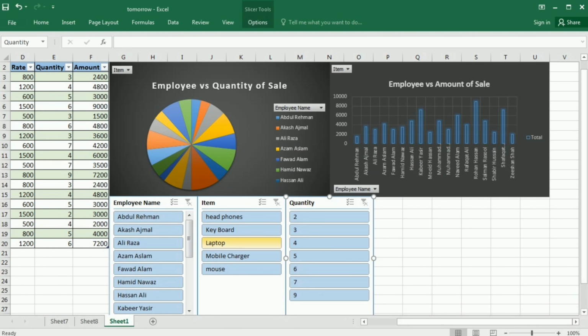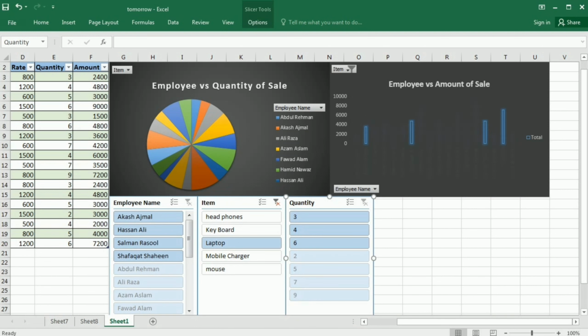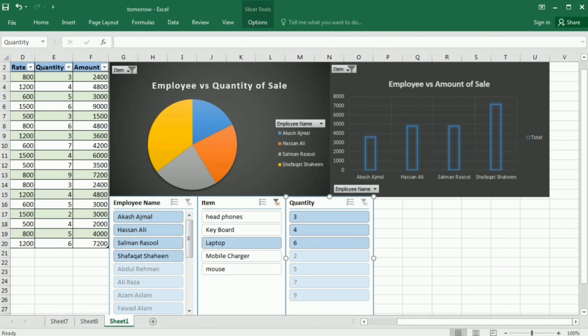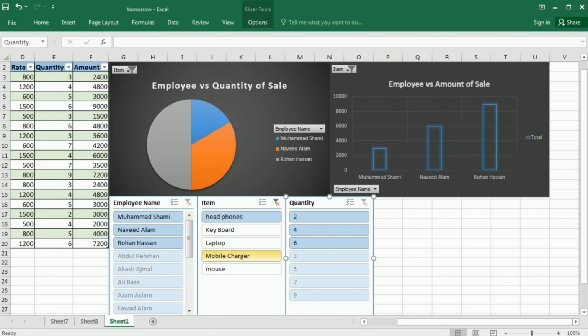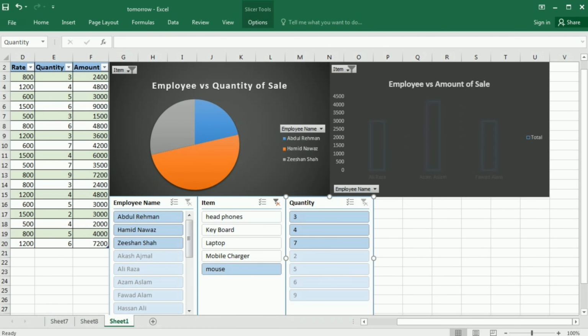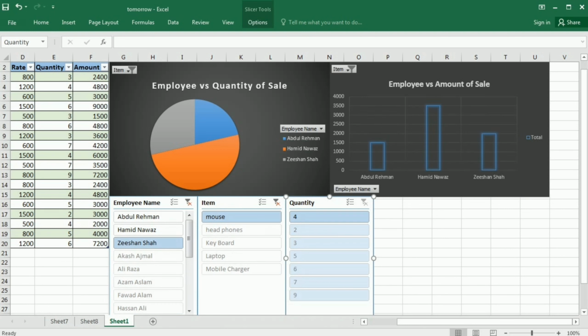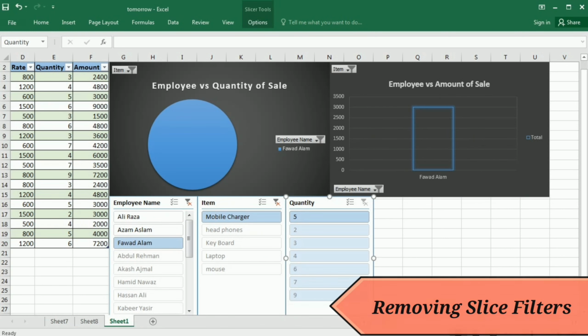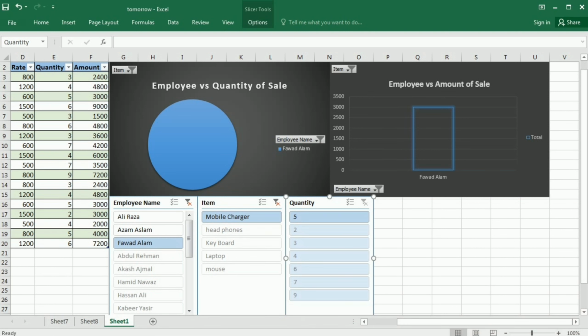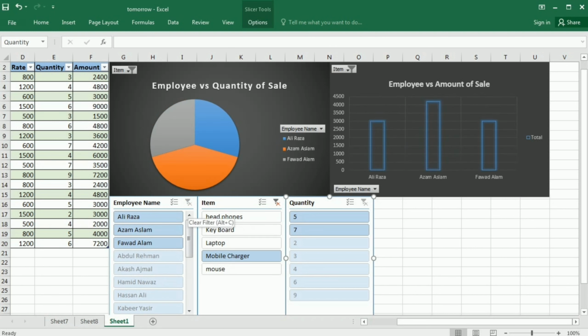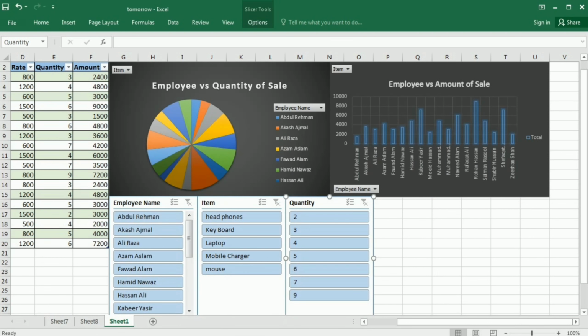For example, I want to see the information about the laptop. So when I select this laptop, it is showing me the employees who sell it and the total amount of sale. So I can switch between different items and you can see that the data is changed as per the condition that I am going to provide. You can also remove this filter by just going on the top right corner of this window and then crossing this filter and then also crossing the other filter. So crossing all the filters will change it to the original datasheet.